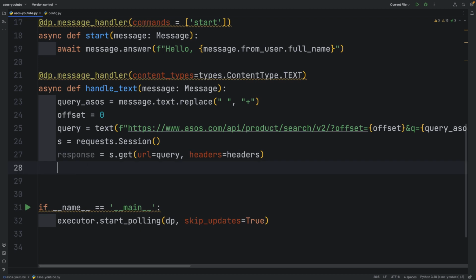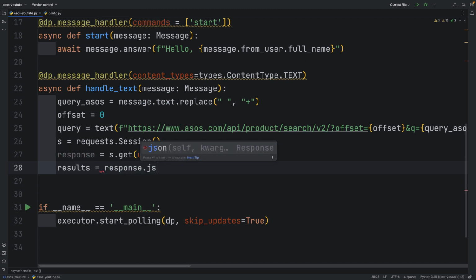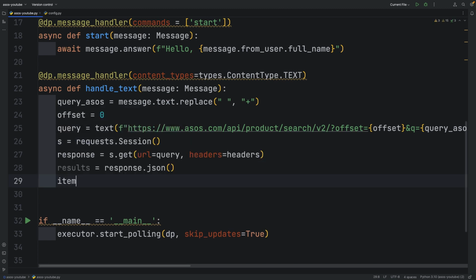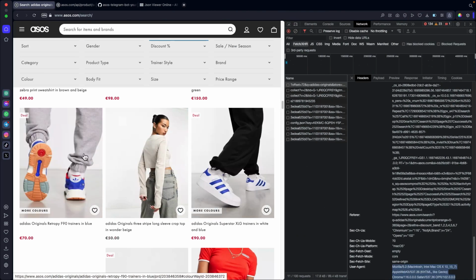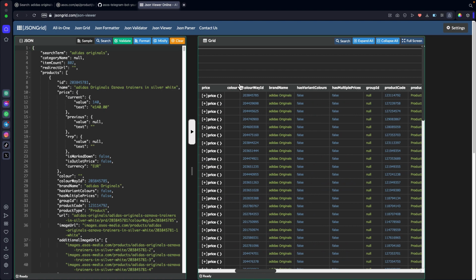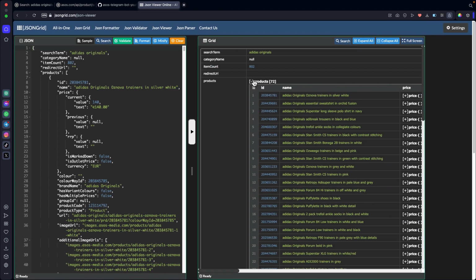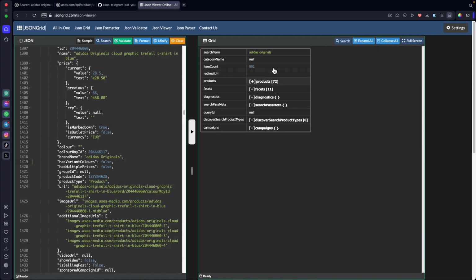After initializing the session and receiving a response, we will convert the response into JSON by setting results equal to response.json. Now let's create a variable called item count that will be responsible for informing us whether there are any products for the query we sent. We can find the key containing the number of products in our JSON viewer. In the case of Adidas Originals, there are 802 products, and the key to get this value is item count.